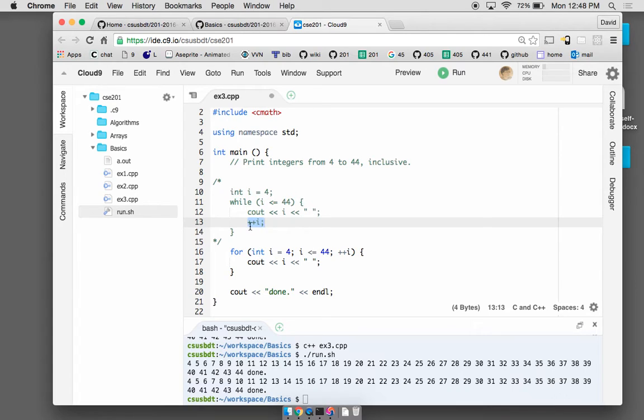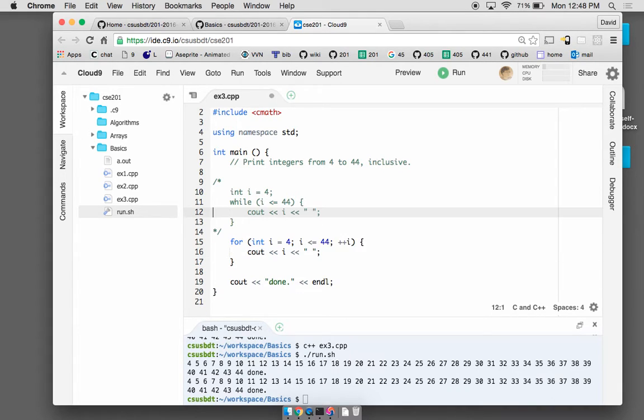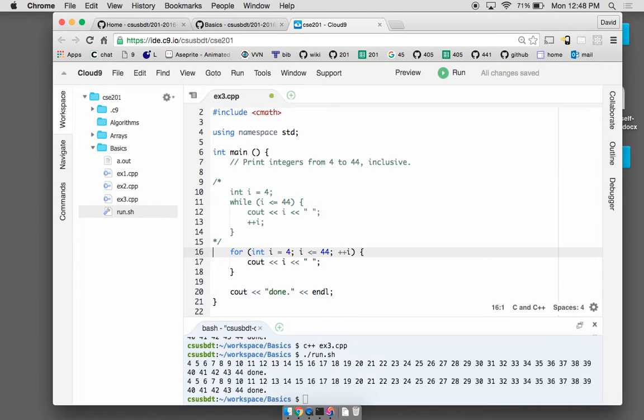Now the order is important. I have to do this after printing i. If I incremented i before printing i, I would get the numbers 5 to 45, right? Well, I think so. The order matters here. I'd print 5 to 45, but I want to print 4 to 44. Anyway, we know here that this operation is at the end of loop. Let's test this loop here to see if we get the same result. There it is, same result.